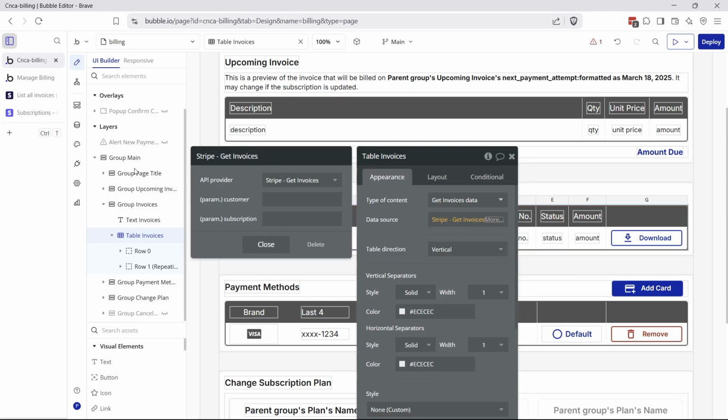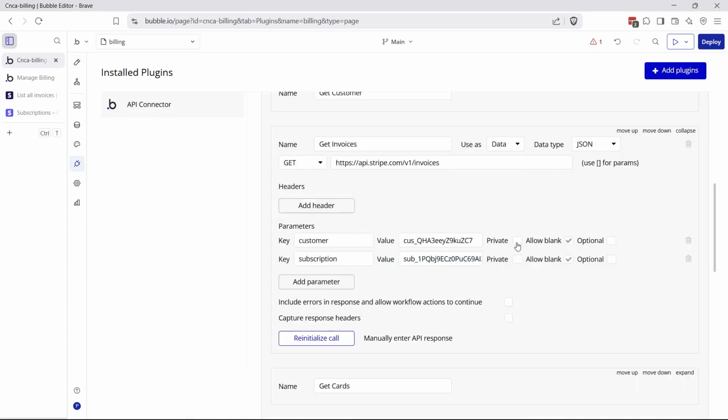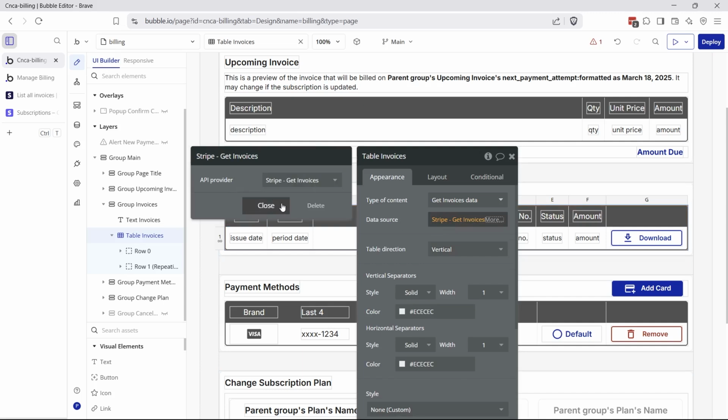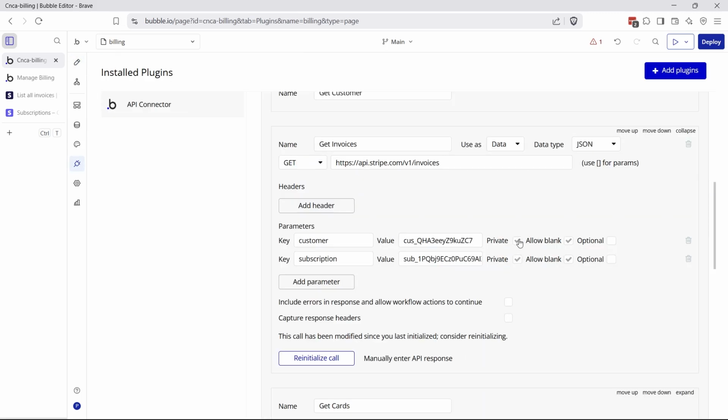All right, so when you check the private checkbox, you will not see those important fields that you need to insert dynamic values for. They're hidden. All right, so that's what the private checkbox here is referring to.